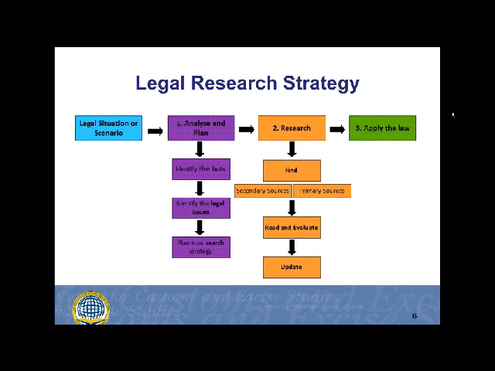On this diagram, it shows the legal research strategy, just some steps on how to do legal research. This diagram really applies specifically for legal research, but for those who are doing multidisciplinary research or not strictly legal research, it's still useful, but will not be exactly as it is shown here. So the first step is the legal situation or legal scenario. This is talking about your research topic or your research title. The first thing you do is you analyze it and do some planning.